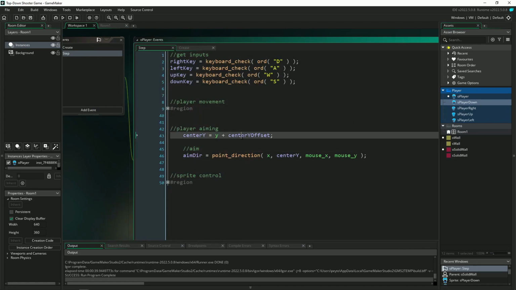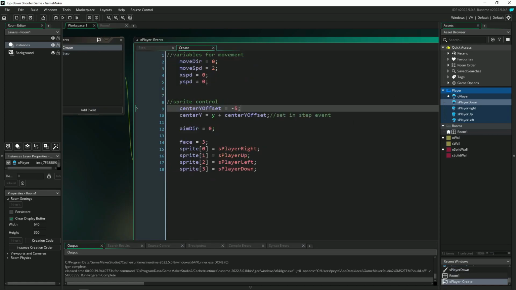Okay, if you're getting anything weird, make sure that you're setting your center Y correctly, which really means make sure that you set your center Y offset correctly. So if you're getting weird results, just go back again. But anyways, we're now done with getting the aiming. That's all working perfectly good, and now is when we finally move on to the good stuff.